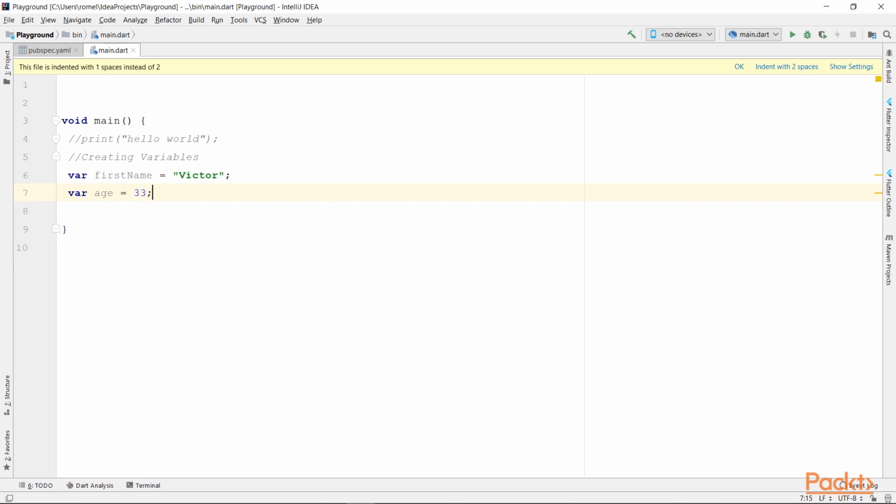What do you notice about the first line of code and the second line? You should have noticed that each line of code ends with a semicolon. The firstName variable is placed in double quotes. The age variable has no quotes. The reason for this is that these variables contain different types of information. The first variable contains a string of characters and it's called a string.